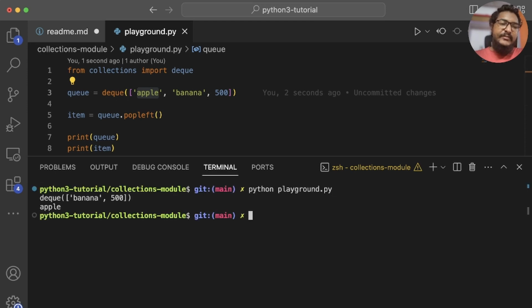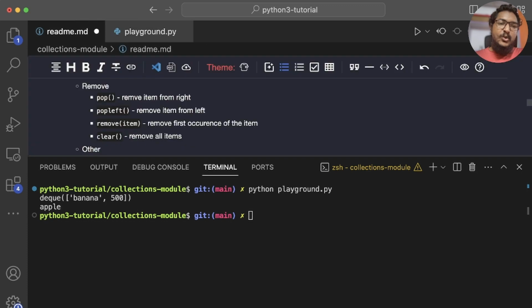So now we can see that we got banana and 500. Two elements are there, but the first element from the left side was removed from the queue. So that's how we use the pop left. And let's look at remove.